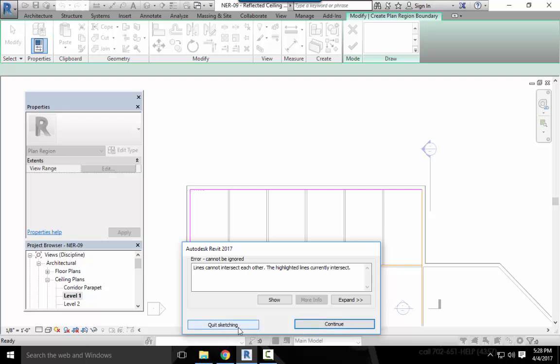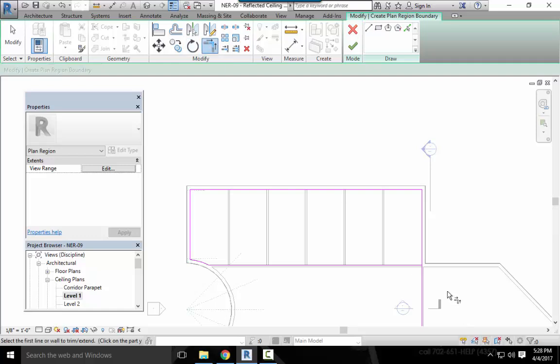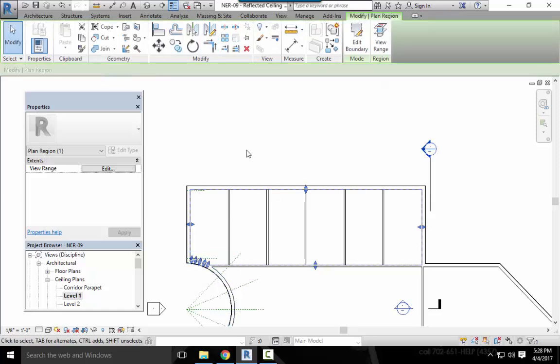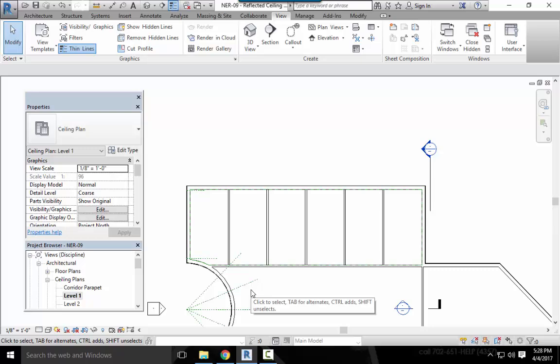Don't hit quit sketching. Hit continue. Trim to corner. Fix that. And now finish the mode. And there we go. So has anything really changed? Do you see anything different?